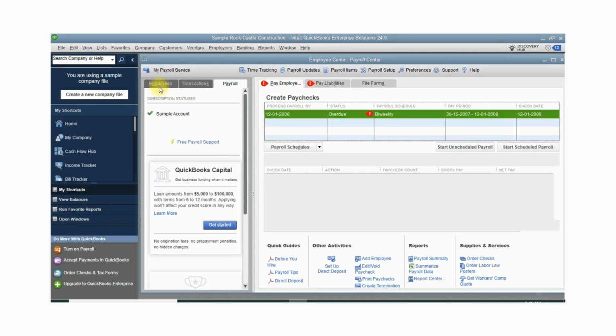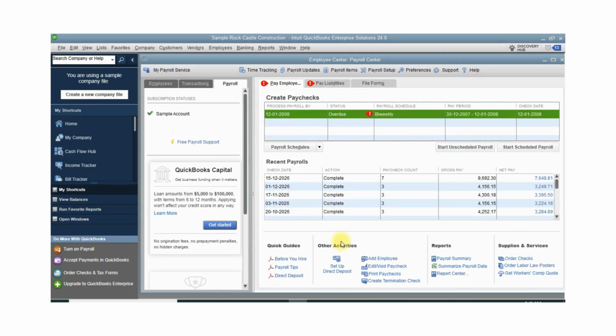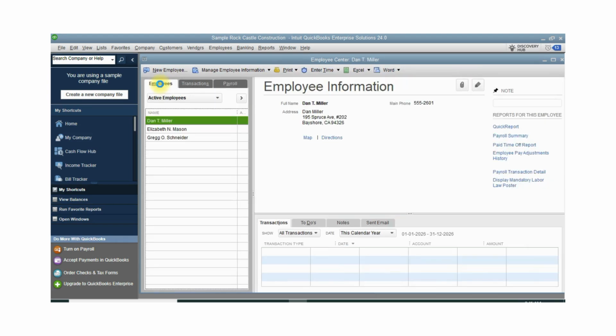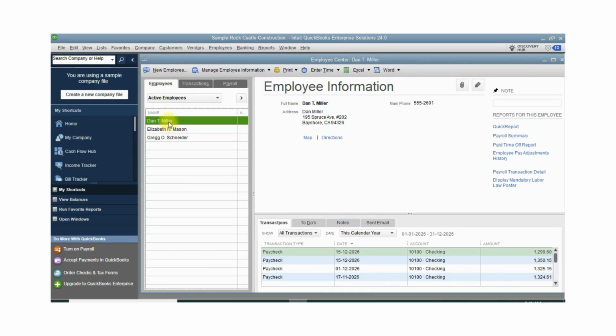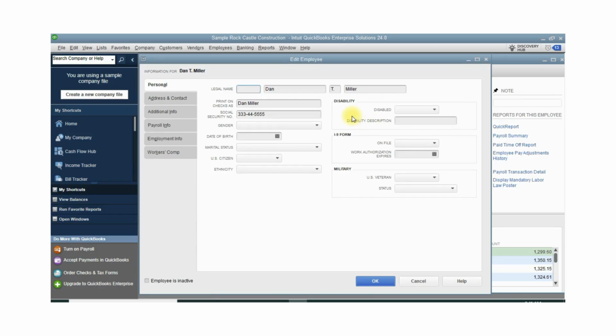The Payroll tab shows you all kinds of recent payrolls we have done for our employees, and the type of payroll we are doing for the scheduled purpose. So let's go to the employees first, and let's learn how we can create a new employee. Before doing that, let's edit the employee to see the details of the employee which we have created.